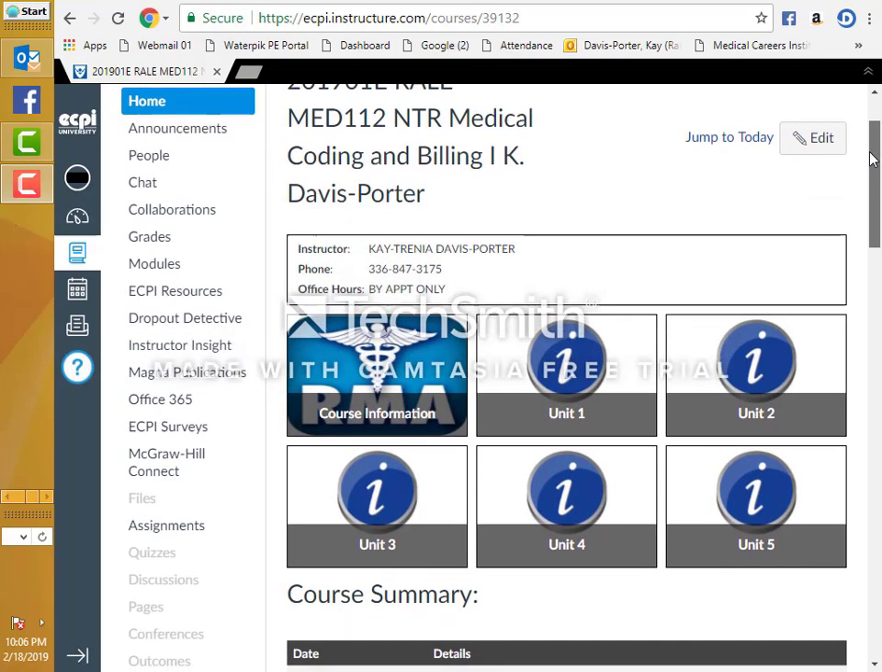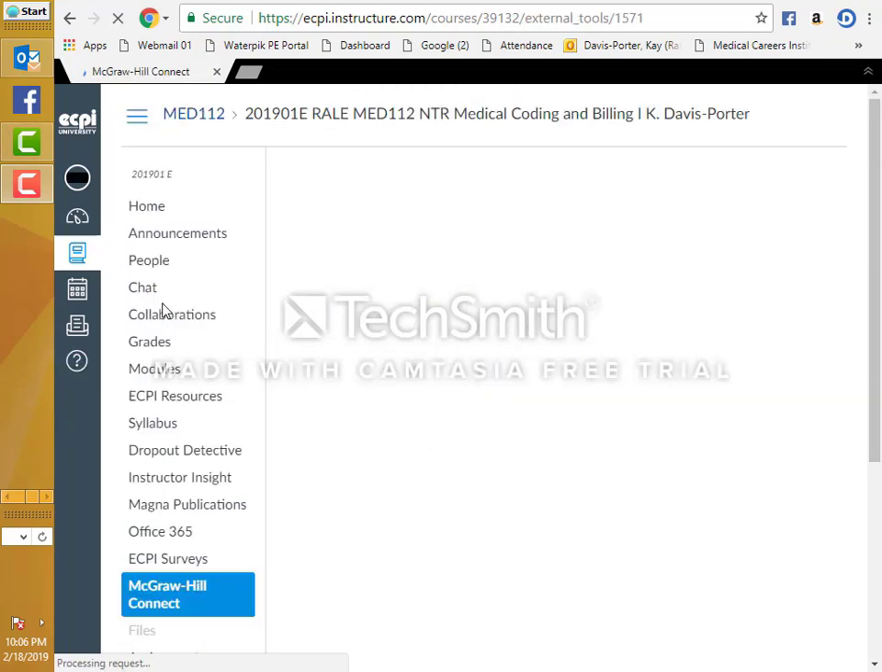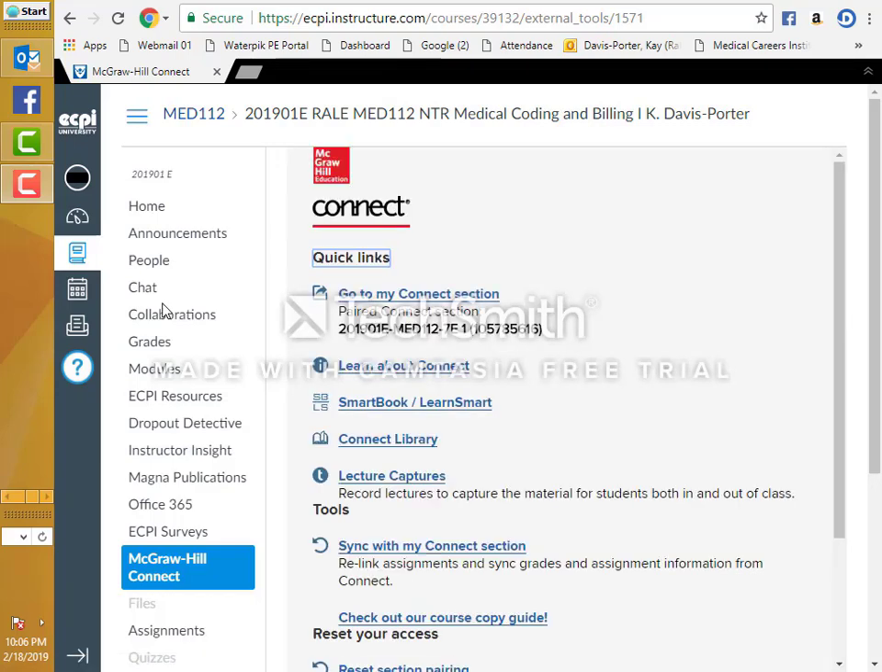As you can see, this one is mine. And then we're going to scroll down on the side and you will see McGraw-Hill Connect. If you'll click on that, then your McGraw-Hill should populate. And as it's populating, you want to go to the McGraw-Hill that has been connected to the section that you're teaching. So make sure you see Go to My Connect section. Click on that.